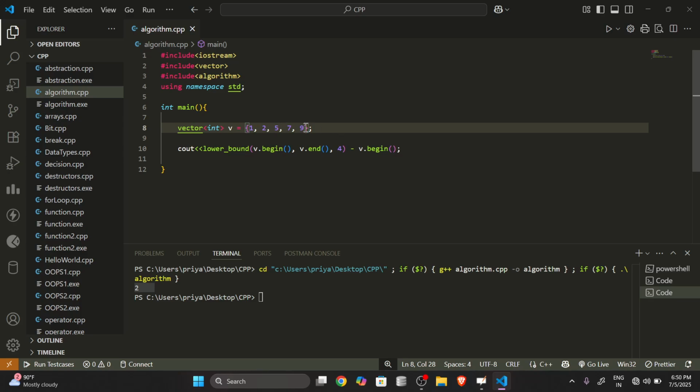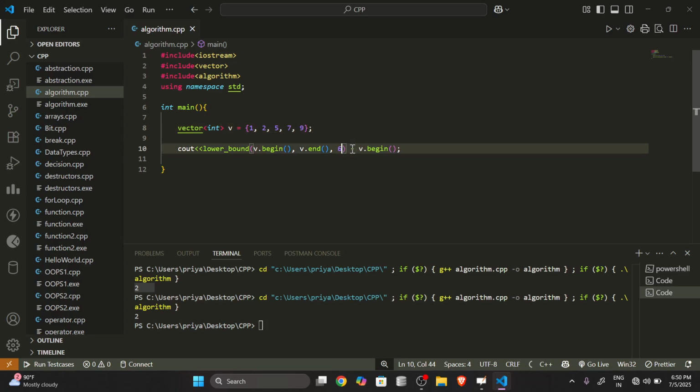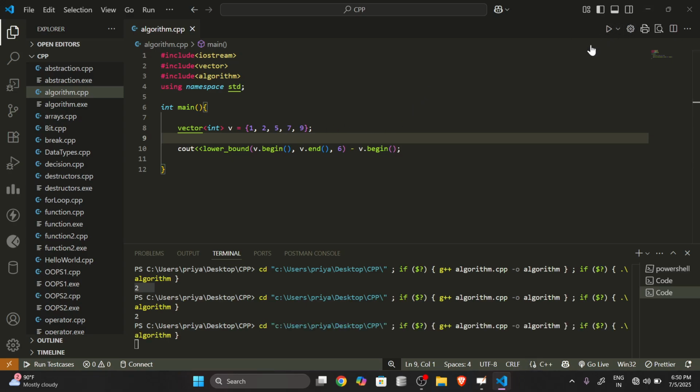0 1 2. Now let's try to find the lower bound of 5. We'll get 2 only, because 5 is already present. Now let's find the lower bound of 6. We'll get 3, because the index of 7 is 3. So this is how the lower bound works.